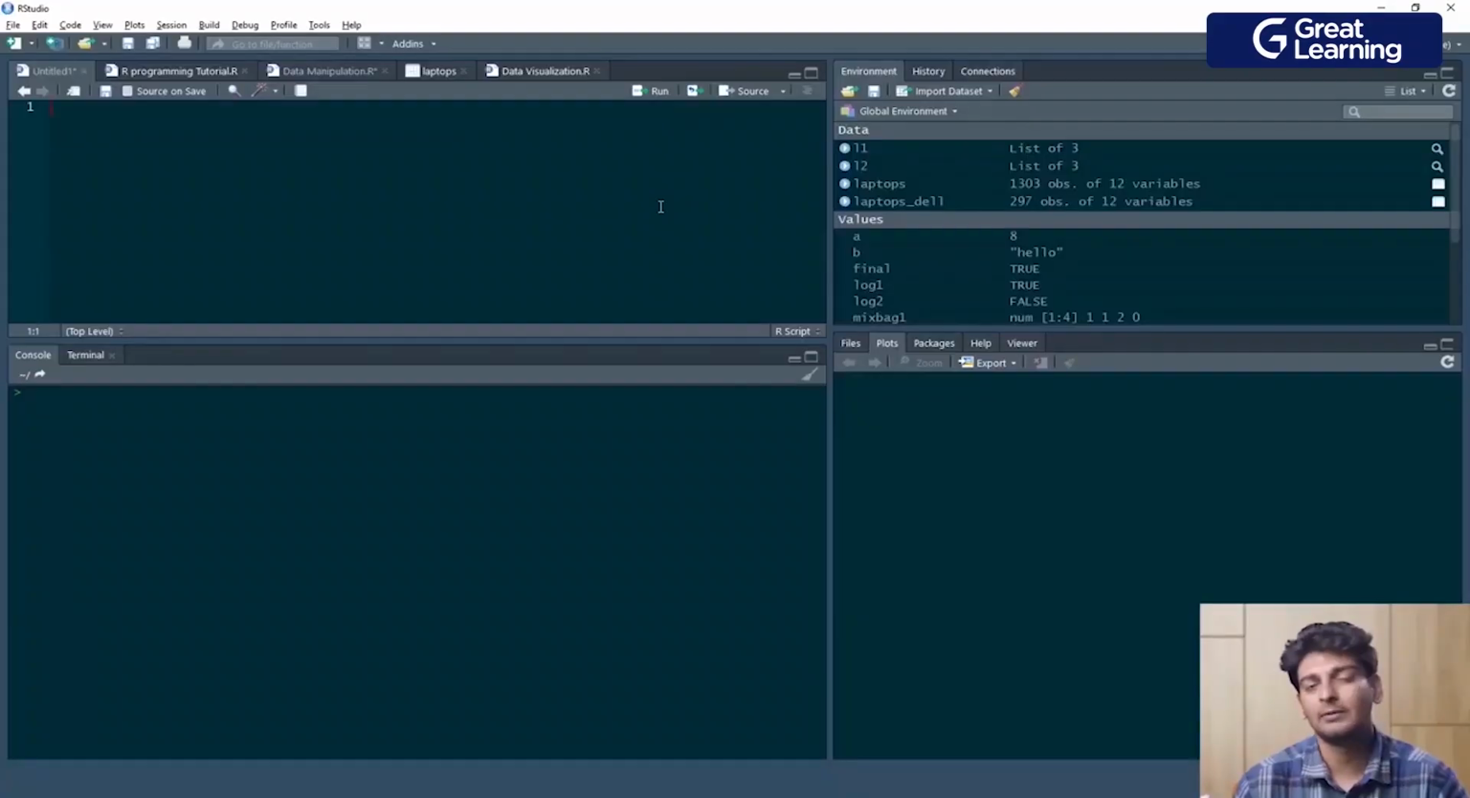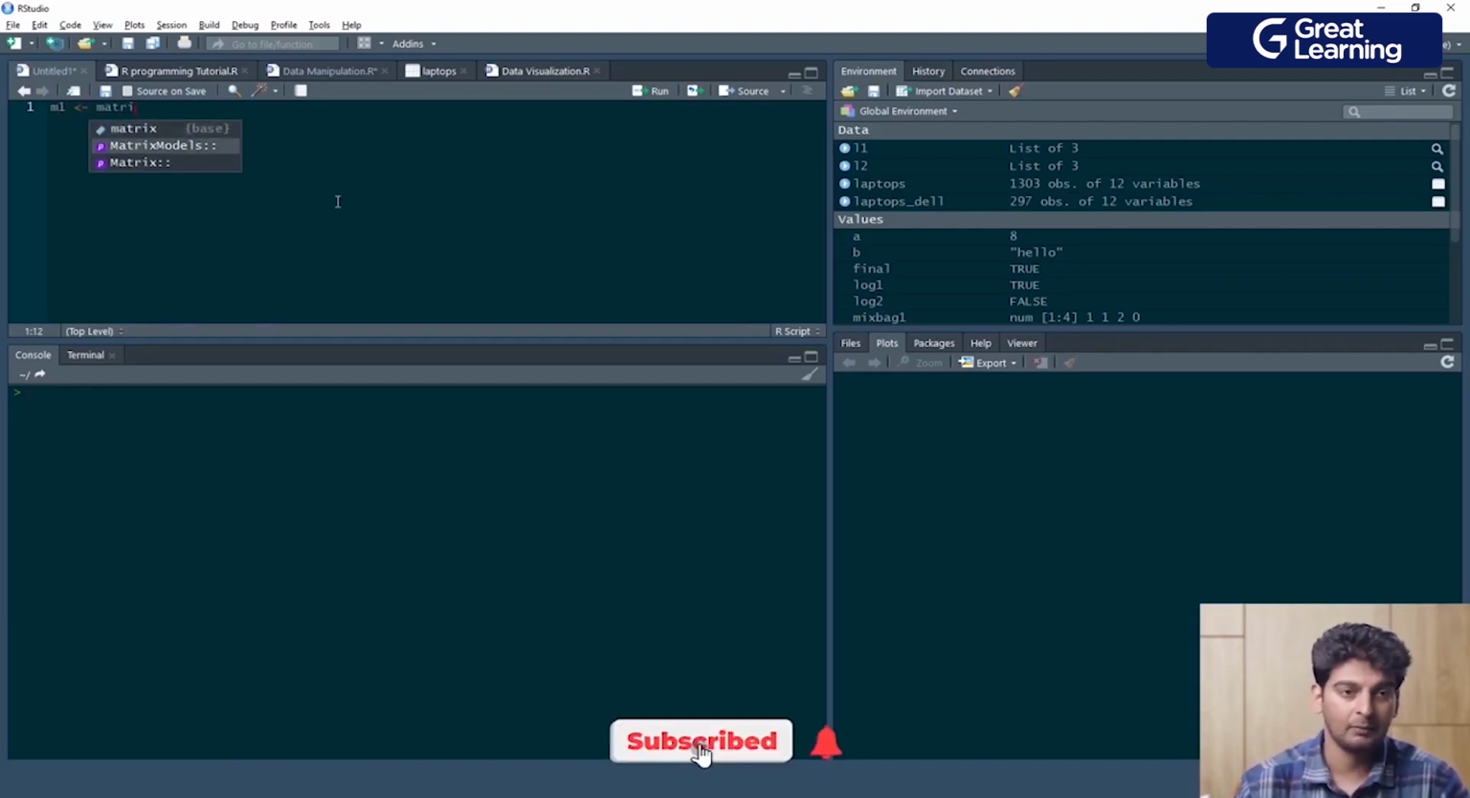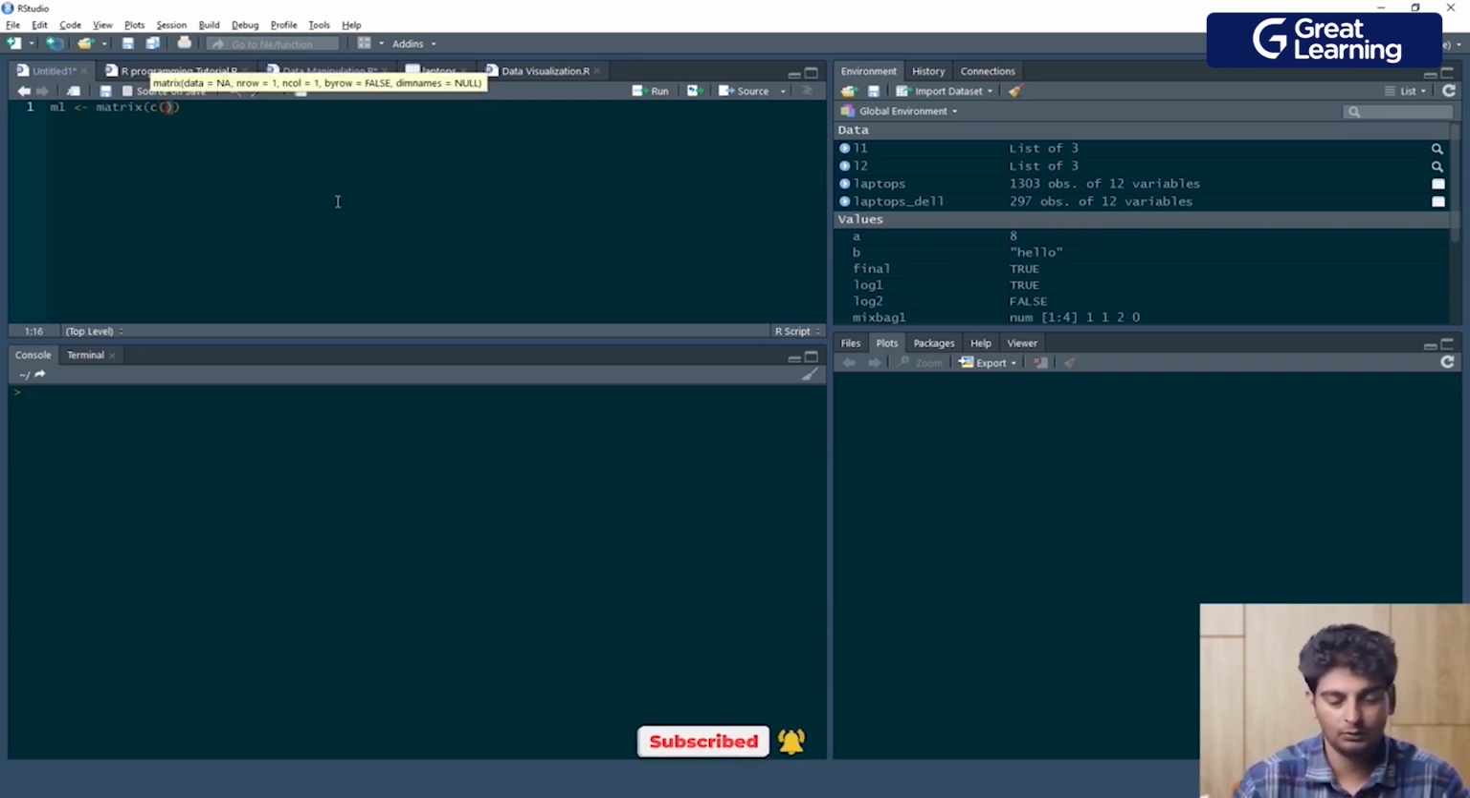So vector and list were the 2 basic linear data structures. And now we'll head on to the multidimensional data structures. So we'll start off with matrix, which is a 2-dimensional data structure. It is actually a 2-dimensional homogeneous data structure which comprises rows and columns. Now let me create the first matrix. I'll type in M1 over here. And to create a matrix, we have this matrix function. And I'll just pass in some values over here. So I'll use the combine operator and I'll pass in all of the elements from, let's say, 1 to 6.